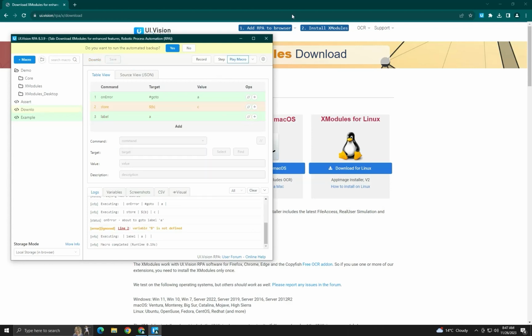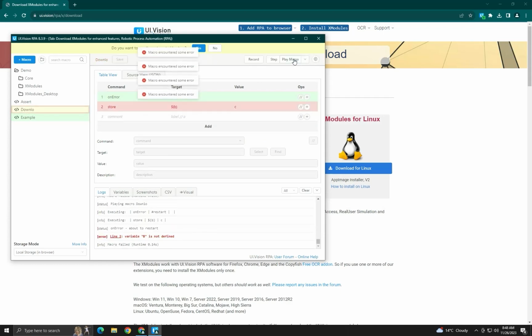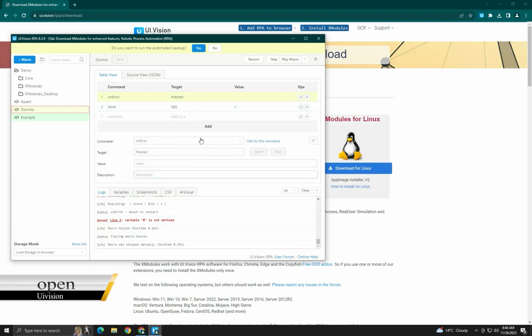You can see that it goes here, it goes to the label, but we will use it in real time in a different way. You can also put here restart. You can see that it goes again and again, it tries, gets an error and restarts again. So we'll stop it.